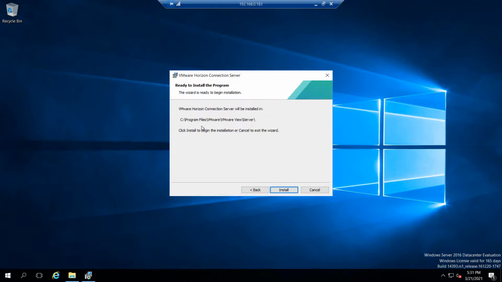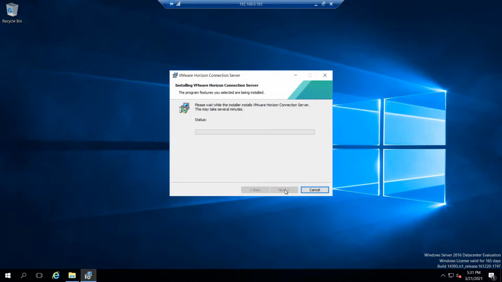Again, it will select the installation path, and click next or click install. So now installation has started. It won't take much time, mostly 5 minutes I believe.